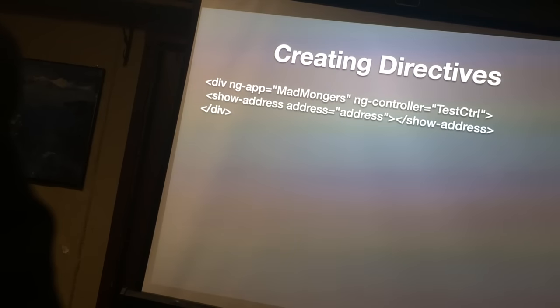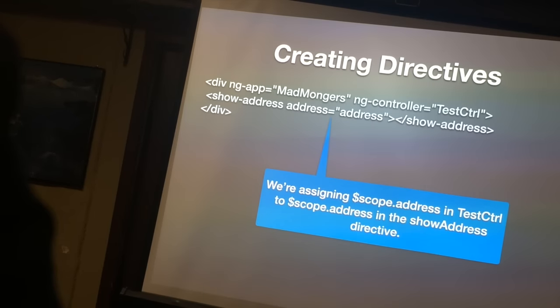So we've got our custom tag there, our show address tag. Everybody's clear on that. We've covered that, and then we're assigning the address. The right-hand side here is the address as it exists in the model in our scope variable. The left-hand side is what we are going to call it when it goes into our directive. In this case, they happen to be the same thing, but they don't have to be the same. So you could have home address or business address, second home address. Exactly. Yep.